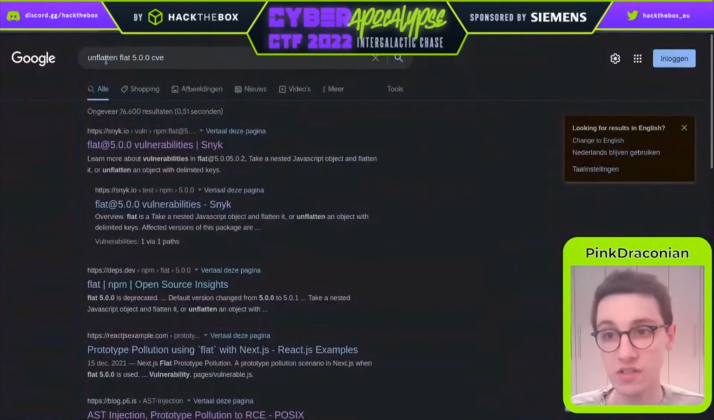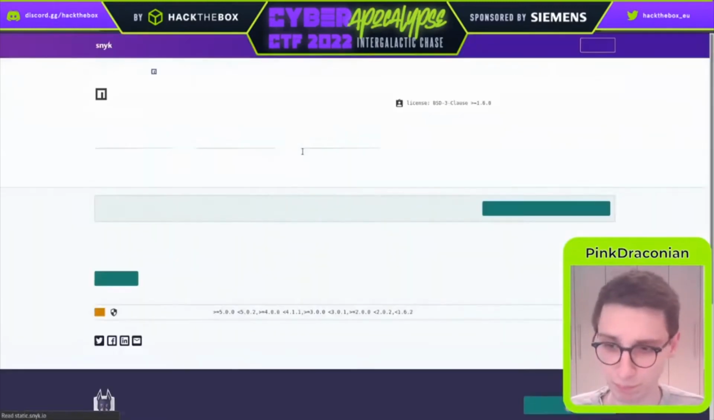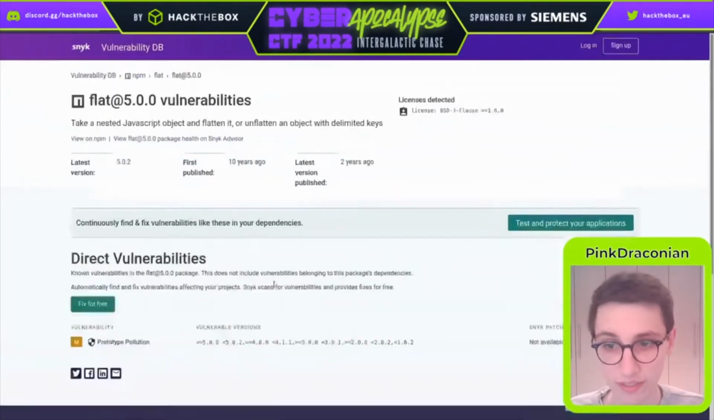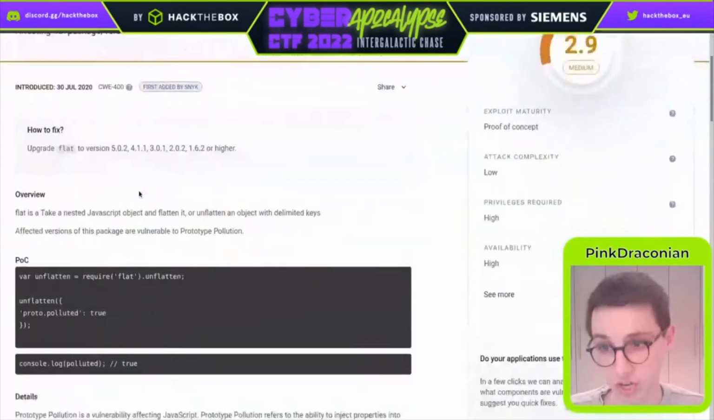So what I googled is unflatten flat 5.0.0 CVE. And immediately I find this page here. And this page talks about vulnerabilities. And right here it says there is a prototype pollution here.